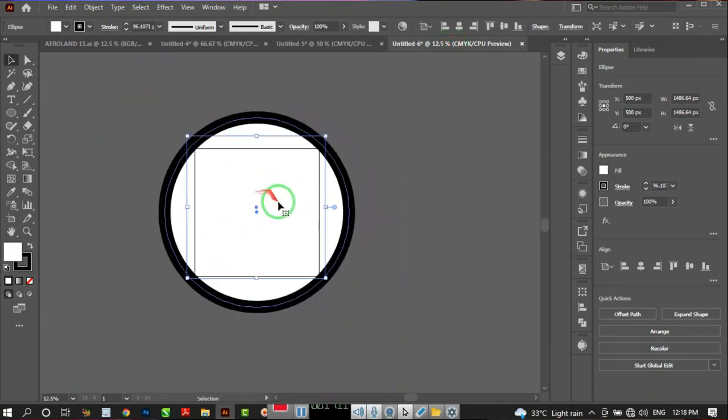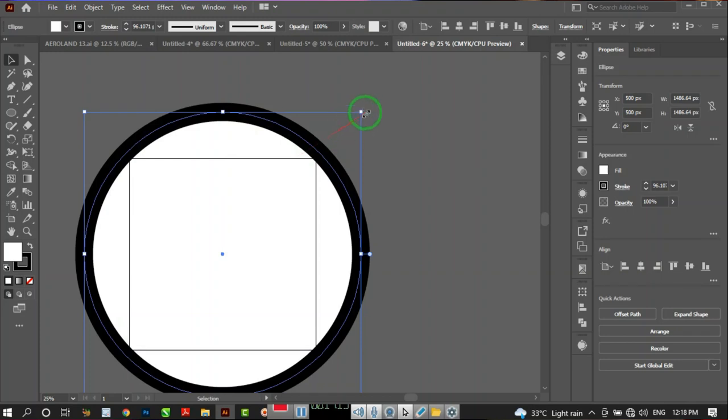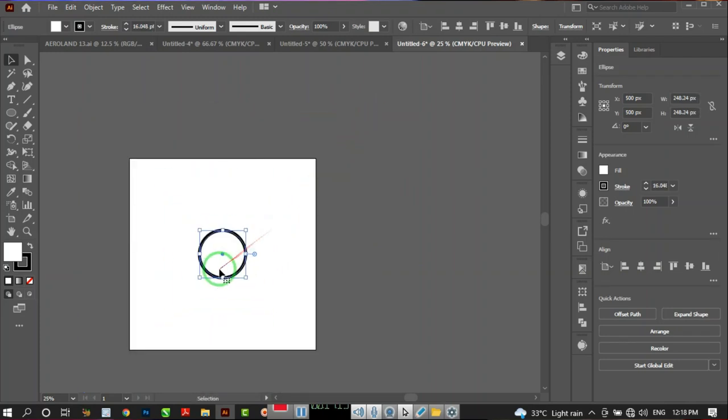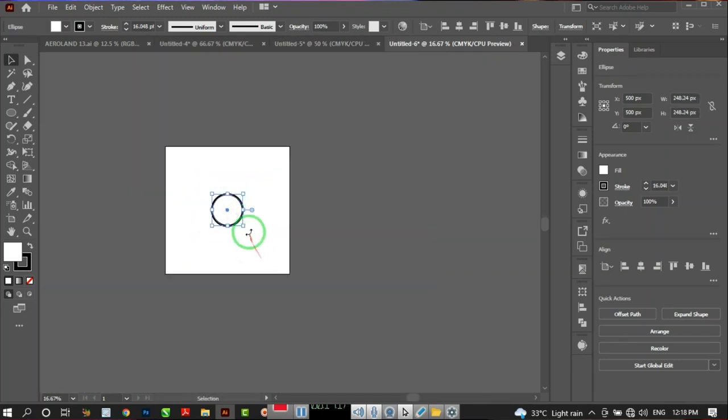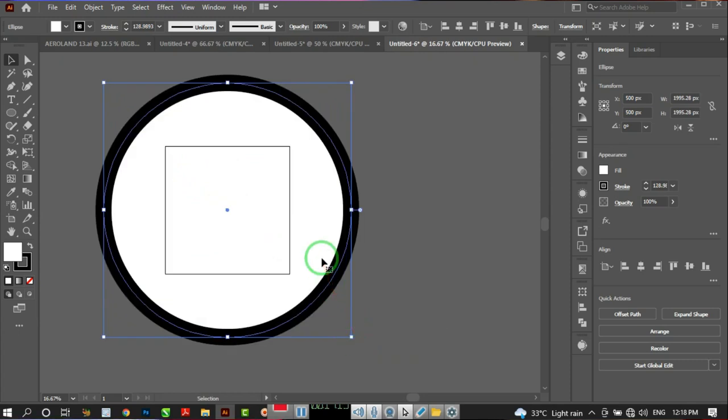Let's increase the size. You see, it still remains the same. And even if we reduce this circle, it remains the same stroke, okay? And that's how it's done. As the circle increases, the stroke matches the size of the circle. So you won't run into troubles trying to make your stroke look the same when you get this done.